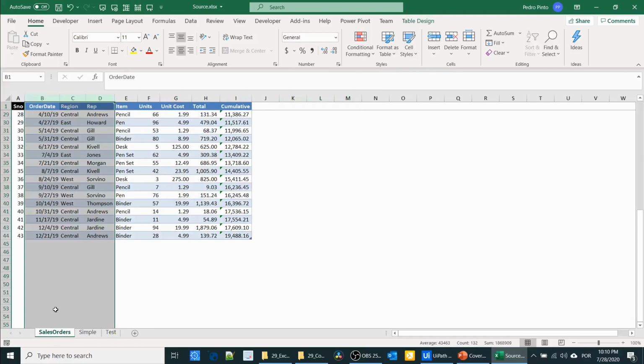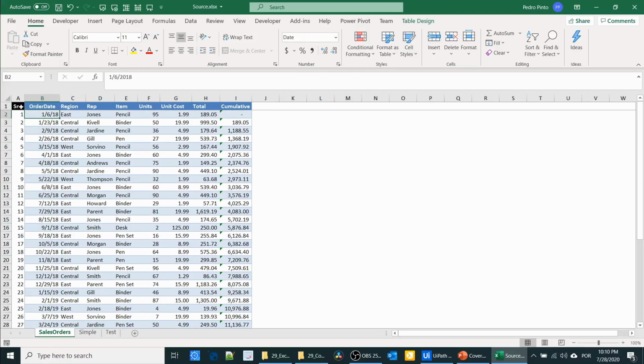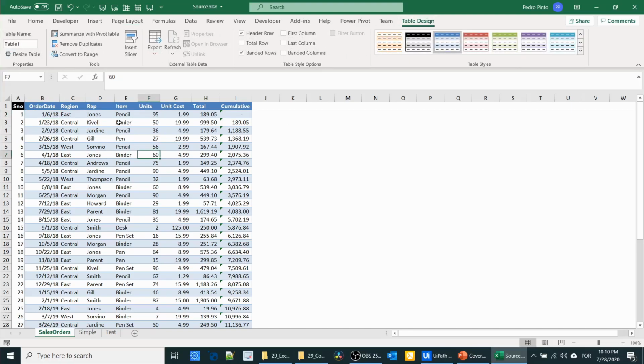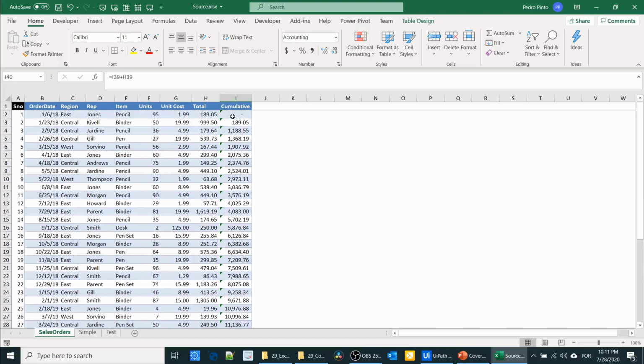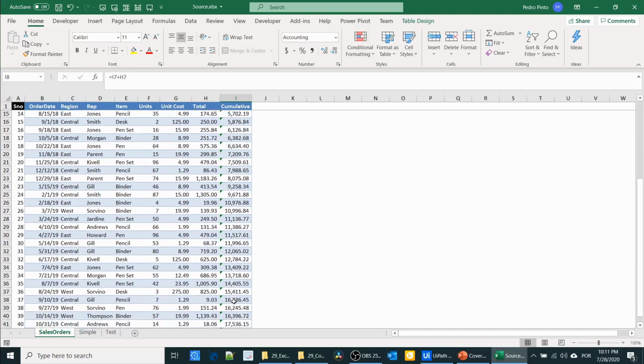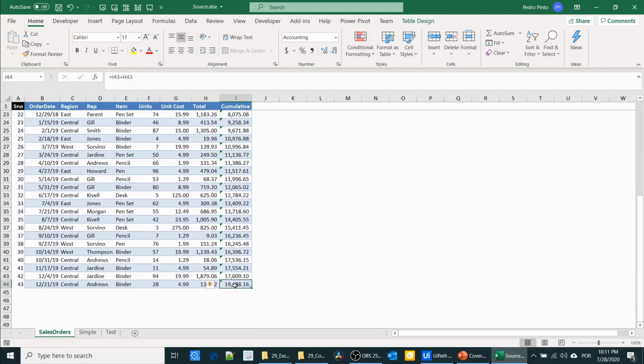Okay, and in the sales order you can see this is a table, because we have used this table design. So if you want the table design, you have to copy the whole thing. Here the starting position is A1 and the range end position is I44. And also you can see this is a formula field. The cumulative column is a formula field. The rest of the columns are the values. So I'm going to use A1 to I44.